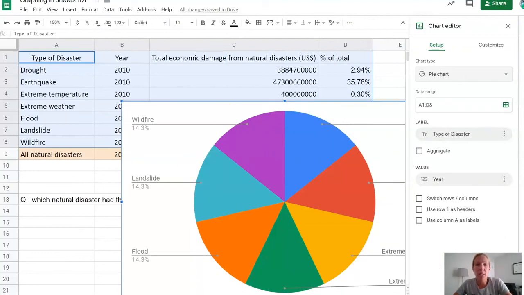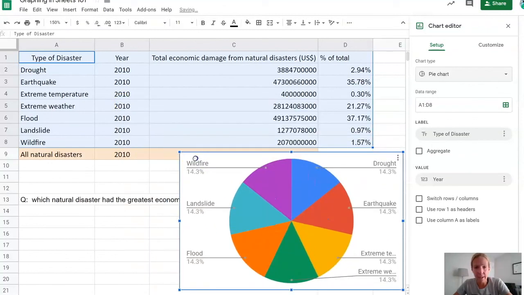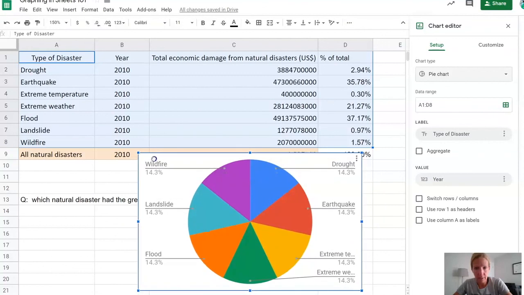And right away, what you should see is that these numbers are not correct, right? So I have wildfire 14.3, landslide 14.3. Well, that's not right, because we know that those are not the percentages. So I'm going to have to make sure that Sheets is in fact graphing the right stuff. I'm going to just shrink that little graph. All right, so here's what I have to do.